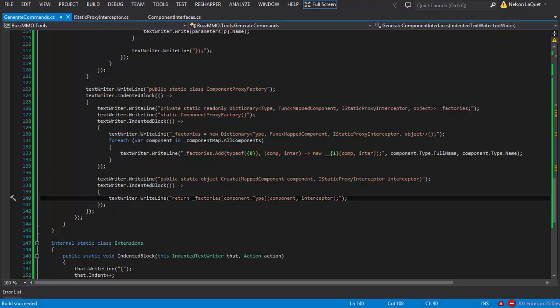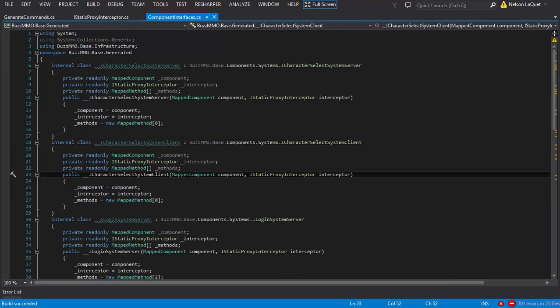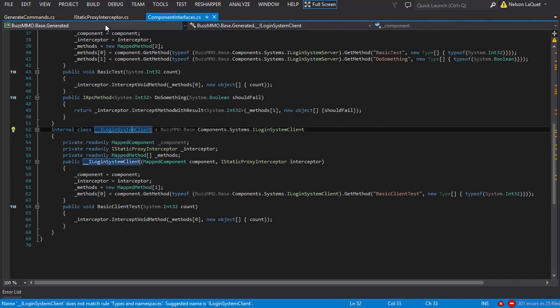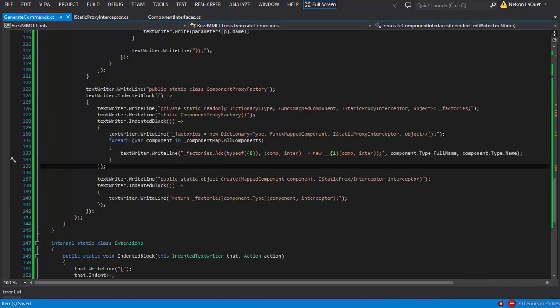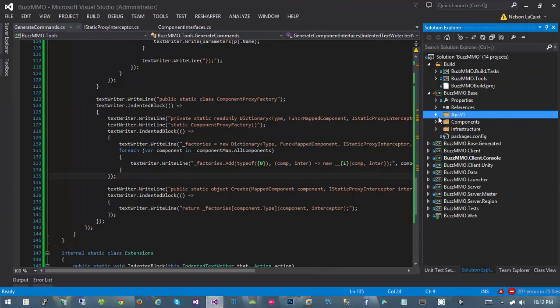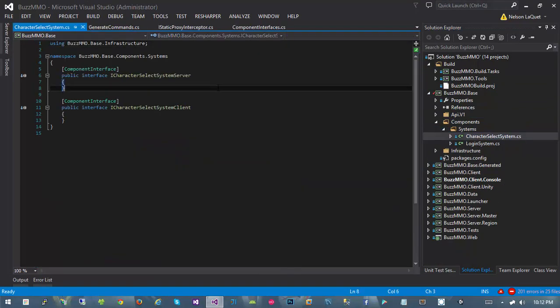Now I'm going to hit F6. And our build succeeded. So now let's jump back into component interface. We didn't get a rebuild here, unfortunately. So let's try that again. Okay, we're not going to get a rebuild on that unless I go and change something in the base project. So I'm going to go in the base project, in my component systems folder, my character select system, and I'm going to say void bleh. And then I'm going to hit F6.